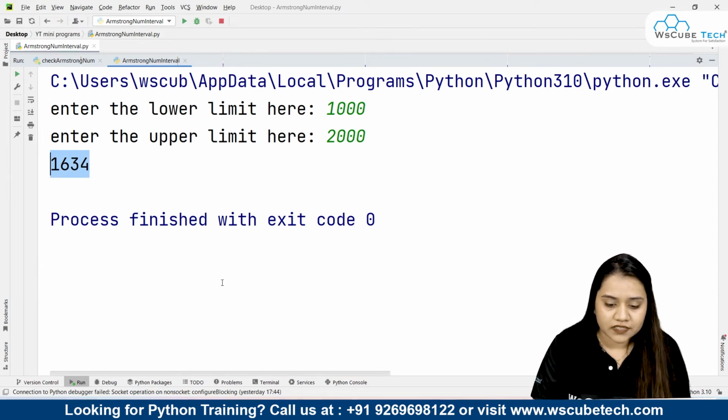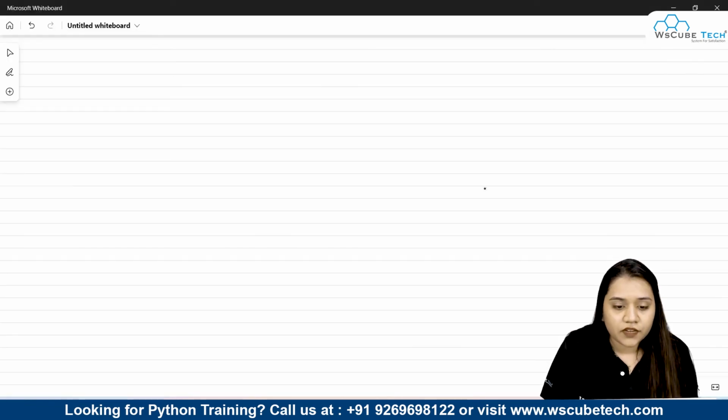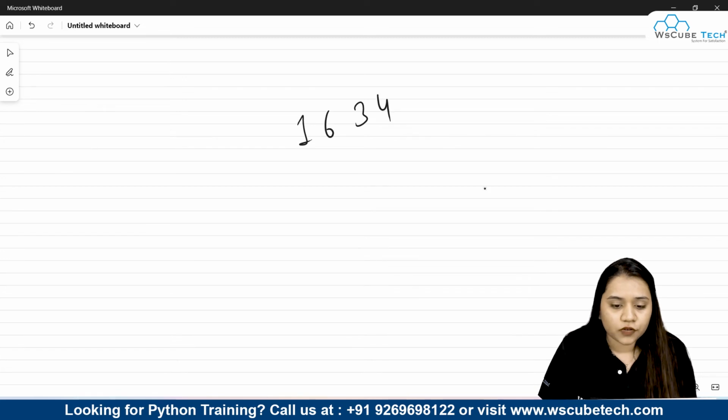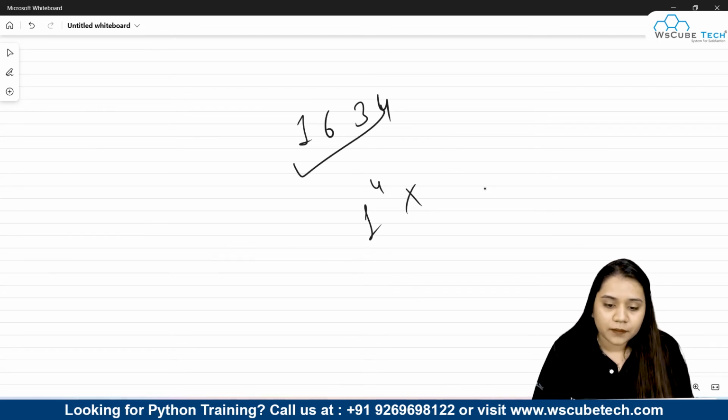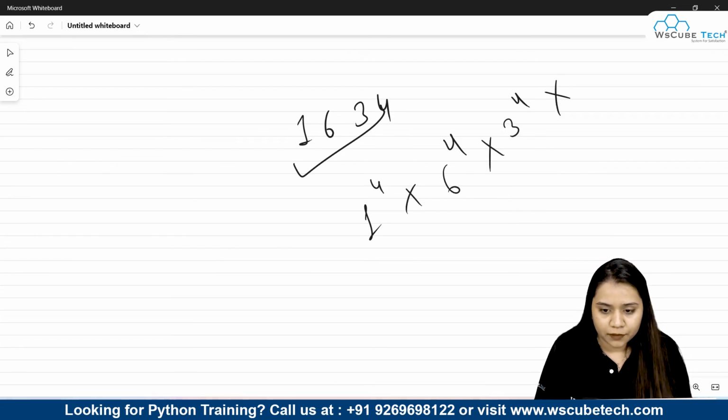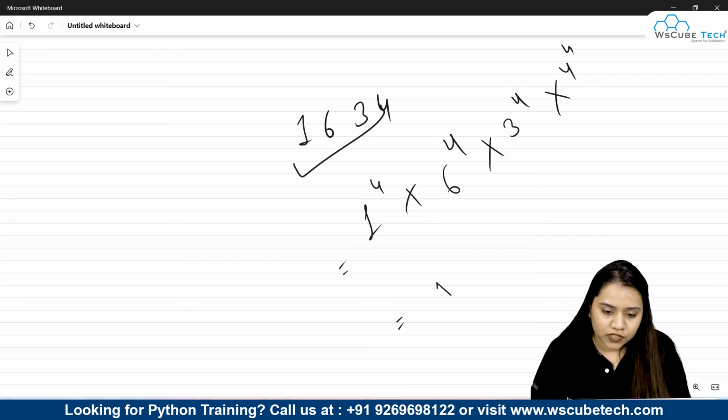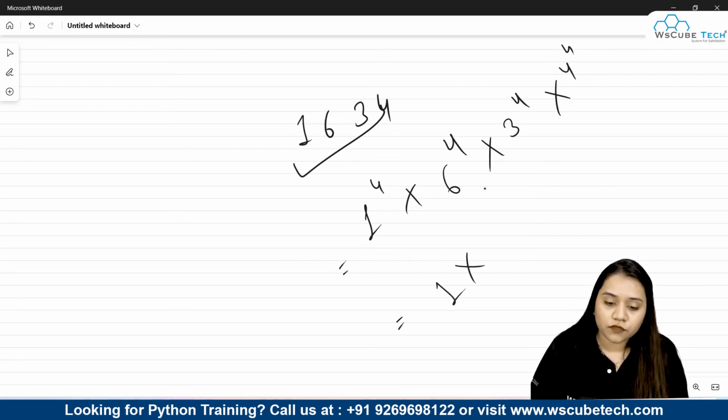Let's check for 1634 whether it is true or not. So we have the number 1, 6, 3 and 4. So 1 raised to the power 4, because there are 4 digits over here, plus 6 raised to the power 4, plus 3 raised to the power 4, plus 4 raised to the power 4. So we know that 1 raised to the power 4 is 1, and 6 raised to the power 4 is 1296.